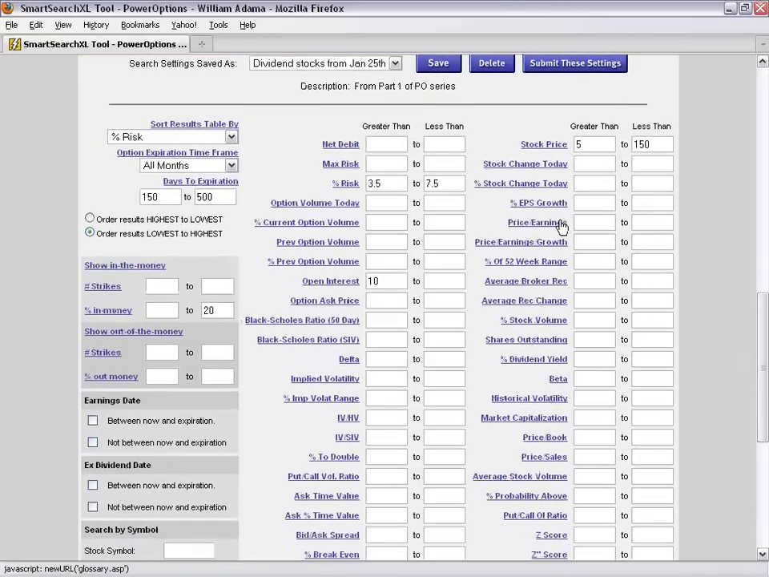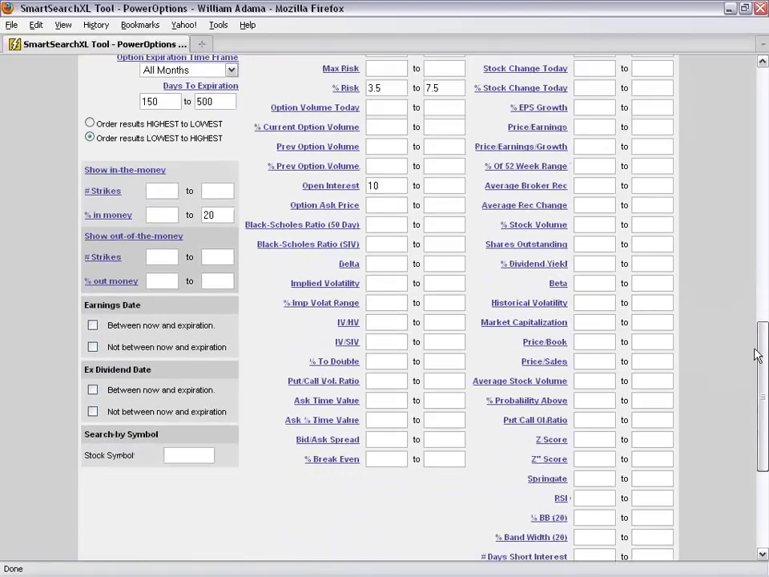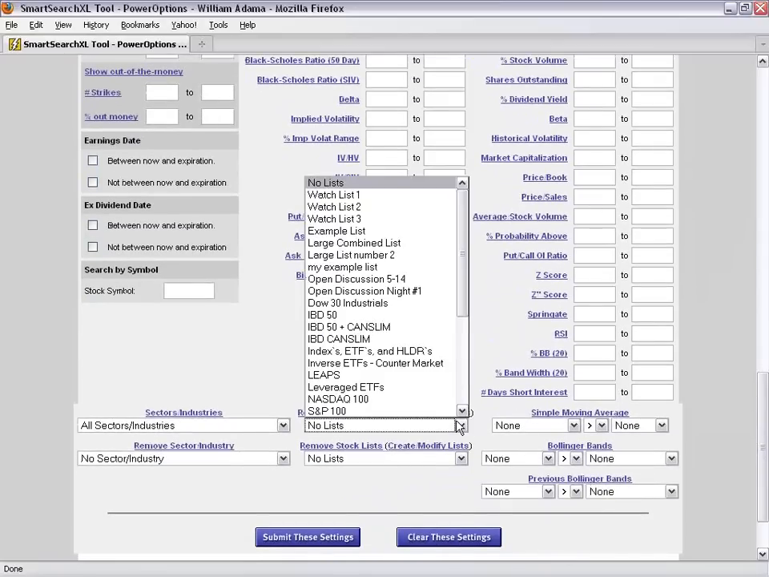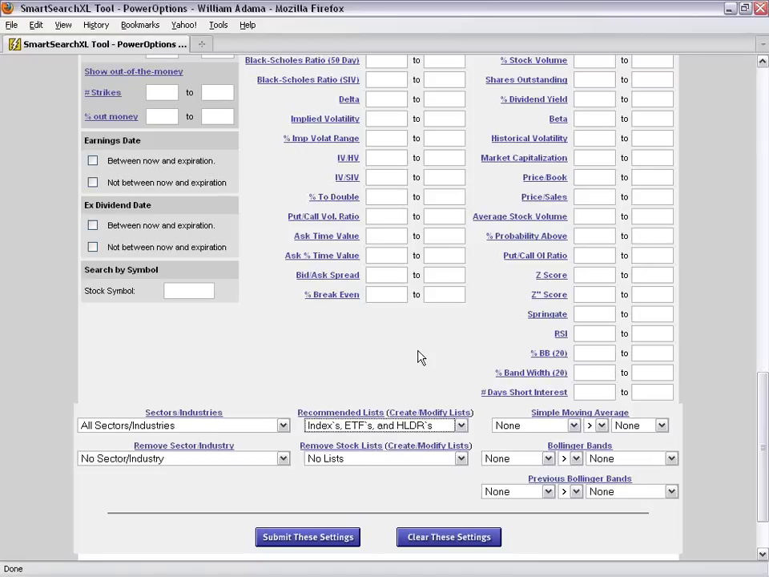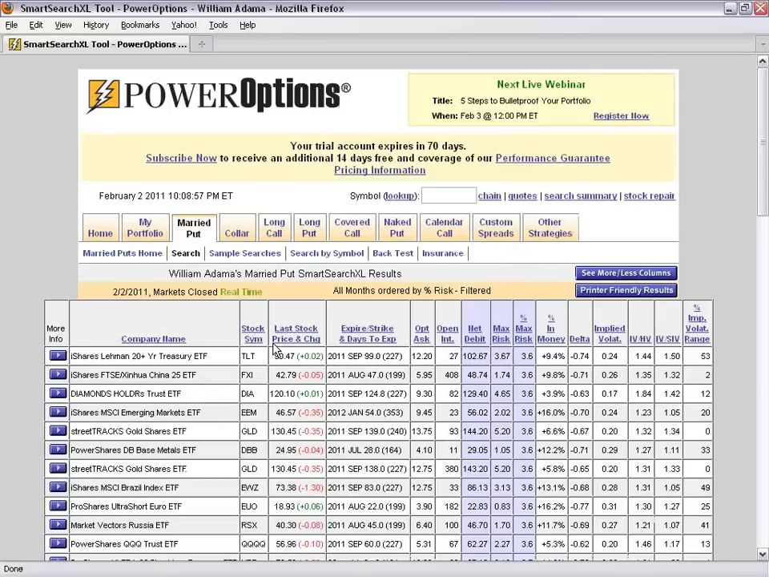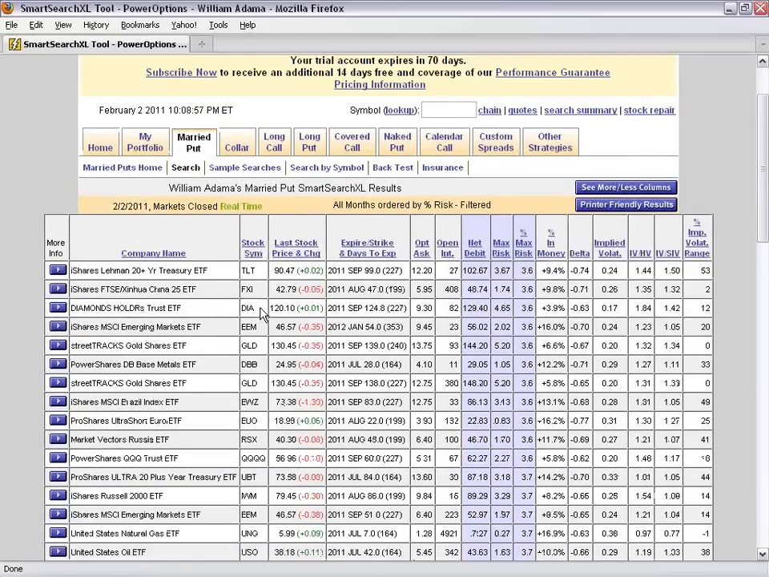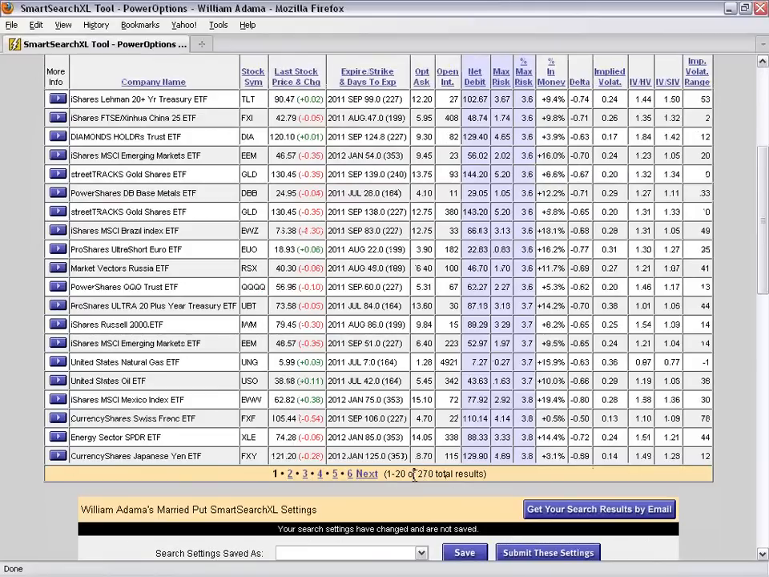Now I'm not going to put in naturally anything for earnings per share growth, price to earnings, because they're not there. Now, down at the bottom, from the recommended list, I'll select indexes, ETFs, and holders. Just do that, hit submit these settings. And to further answer your questions, David, if you look at the Fish and track record, Kurt has traded DIA, SPY, and the Cube successfully with the radioactive trading technique. So I have 270 total results in my ETFs.